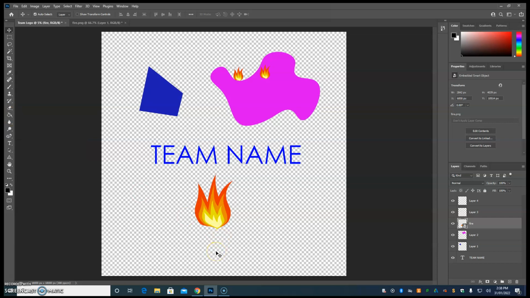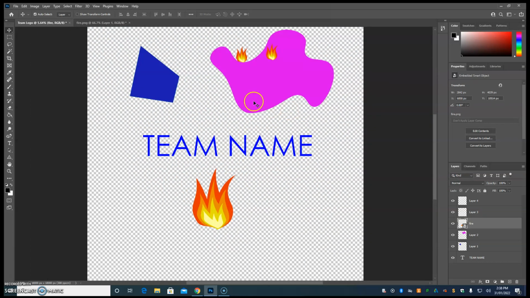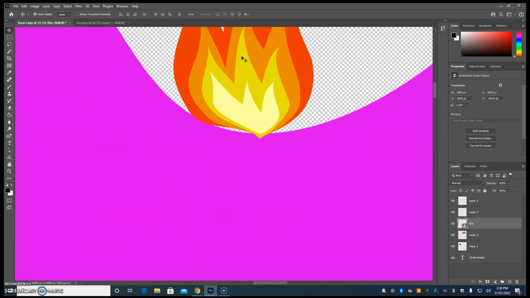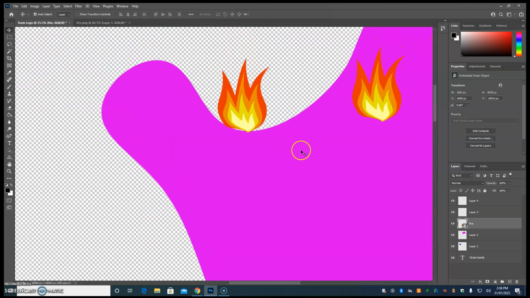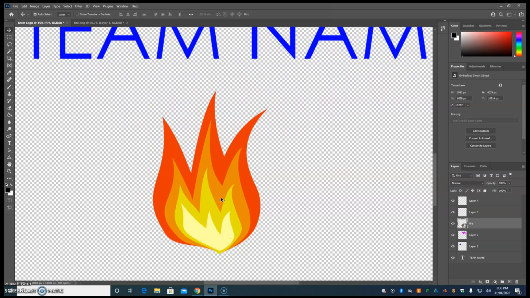If I hold Alt on my keyboard and then scroll with my mouse, I can start to zoom in, wherever your cursor is pointing. If I want a closer look at this flame, I can hold Alt and zoom all the way in to where my cursor is. Like I was saying before, if I want to use the pen tool, I can come over here to the pen tool. Now I can start tracing.